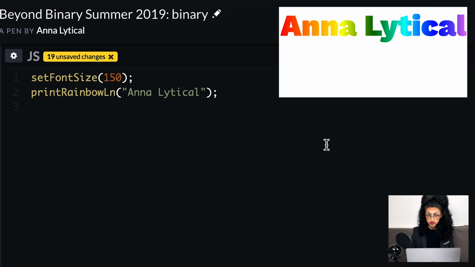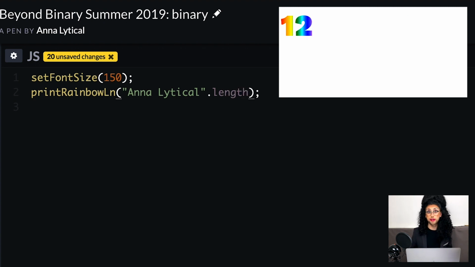One that we have available is .length, and this will get the length of the string. So this is a 12-character string. Another thing we can do on this is access individual characters within this string. So if we use the square brackets, and then we type a number between 0 and 12, not including 12, we'll get the character at that location. So if we do 0, we'll get capital A. If we do 1, lowercase n, 5, capital L, and so on.